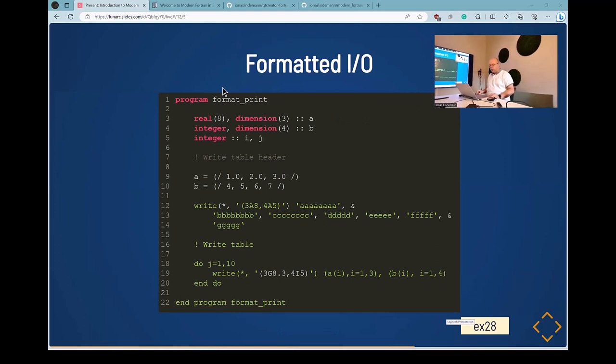Okay, so this is the second part of the Fortran part of the course, and I'm going to continue where I left off with a bit more on formatting and also how to write files in Fortran. So just a recap of how you format output in Fortran: you use the second argument to the write statement.